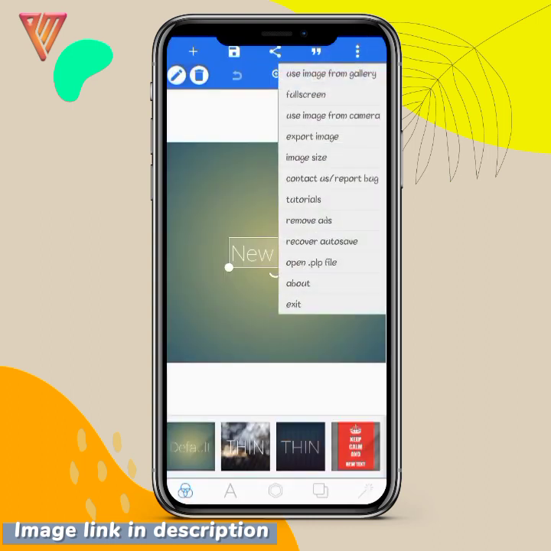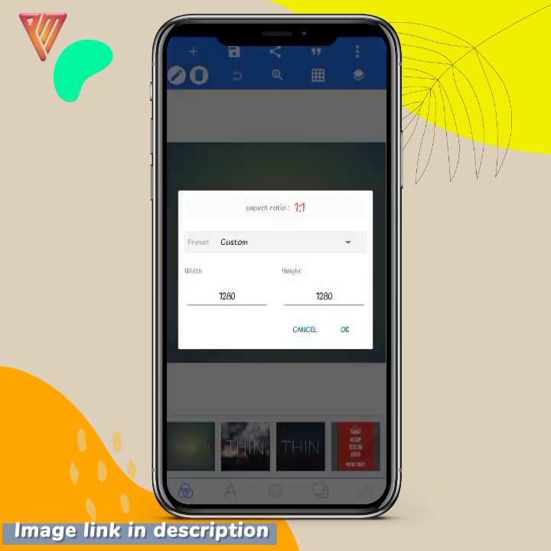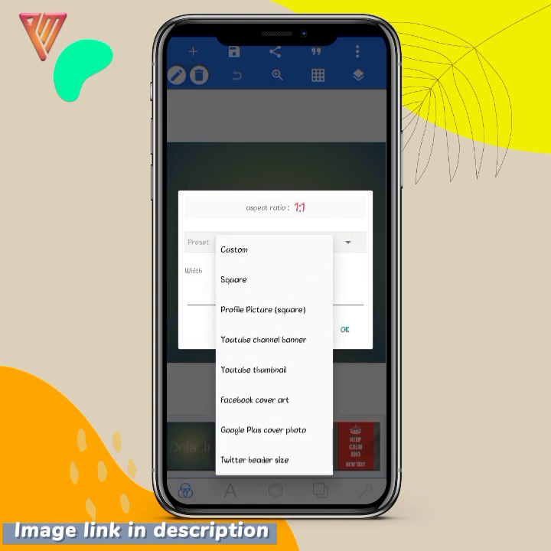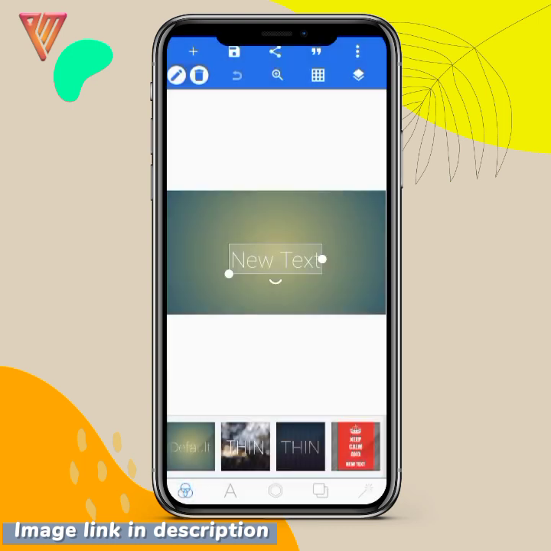Then click on this menu icon over here. Then click on image size. And after that, you see custom. Then click on this triangle. Then you see YouTube thumbnail or YouTube channel banner. You can choose any of them. So I'll be using channel banner.